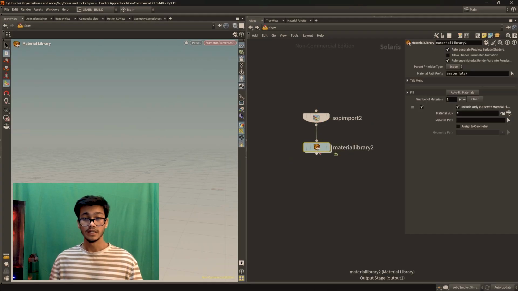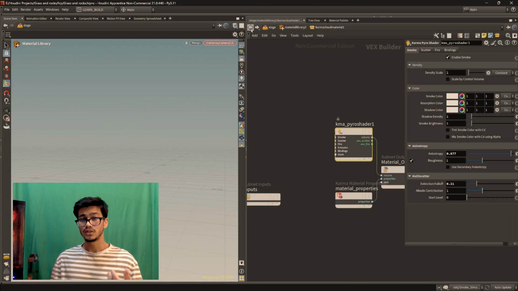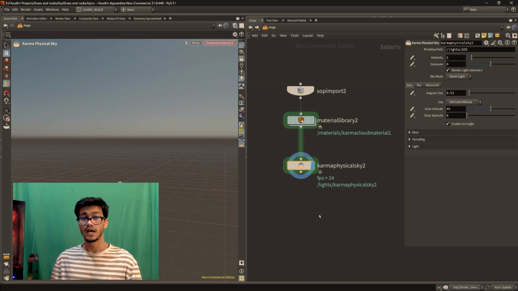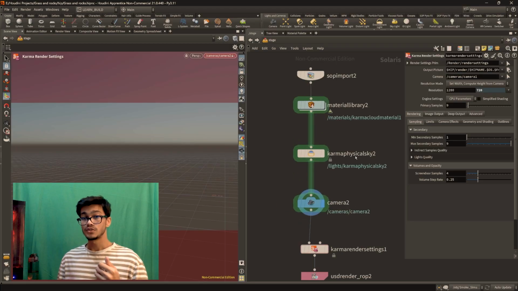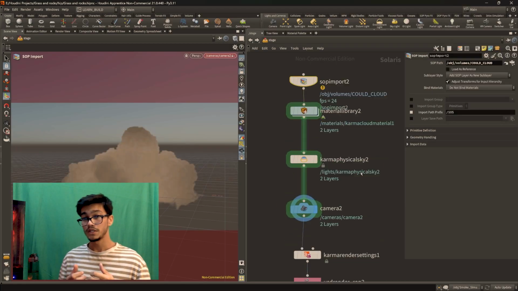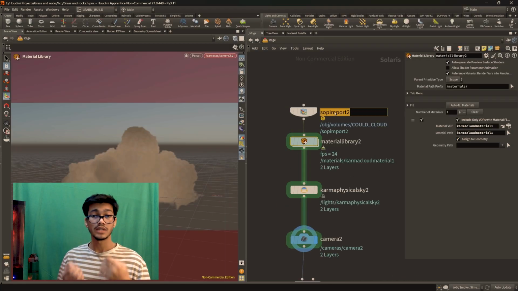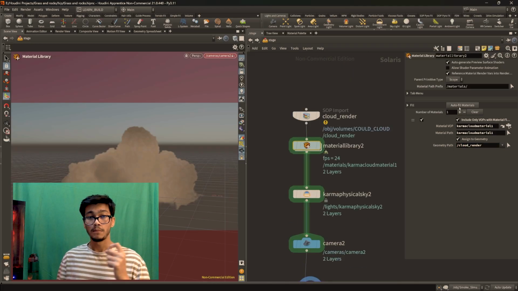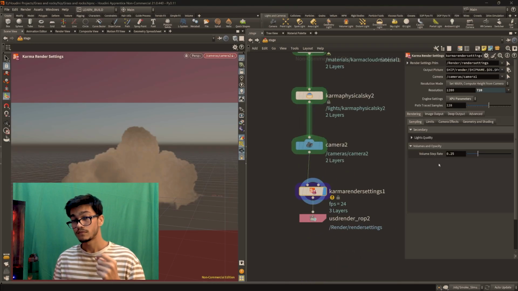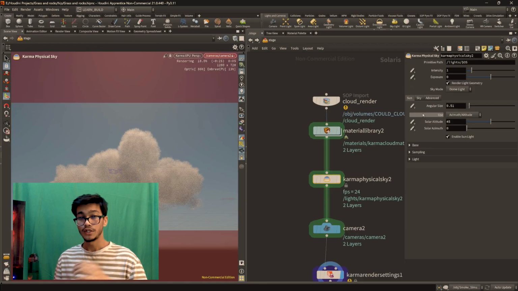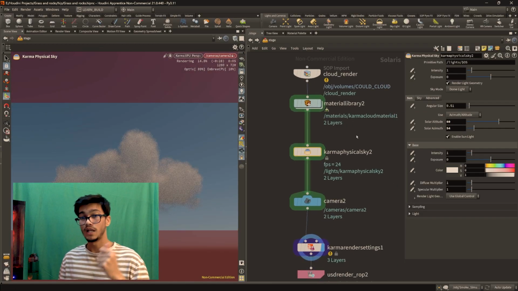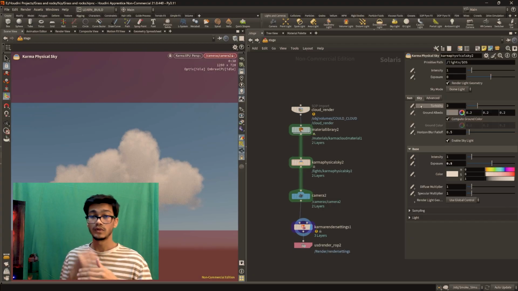I will create the Solaris video and I will cover everything in detail. Right now we don't need to cover Solaris because we have a lot of things to cover before Solaris. So in this video, just follow me and you can put the exact values I put. You can play with those values, but our goal here is to have our first render. No need to worry, just follow along and you will have your first render.